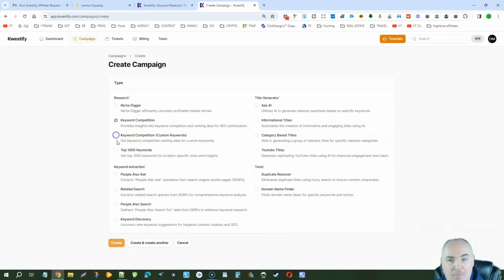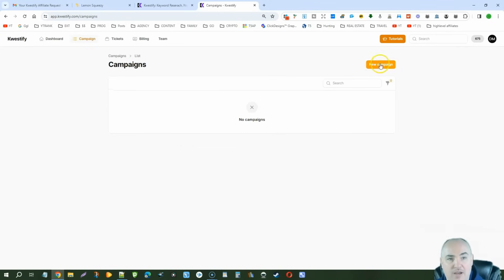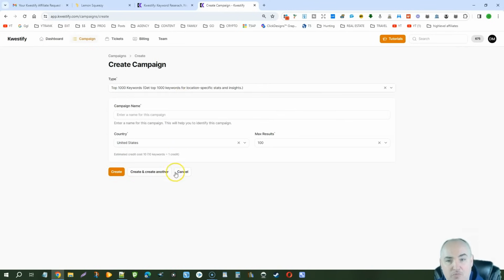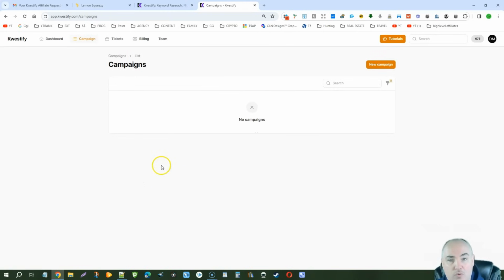And the reason that it is credit based and you have to use the credits for your keywords is because they have to use proxies to go out there and actually get it. So basically your credits are paying for the proxy use to be able to do this research.